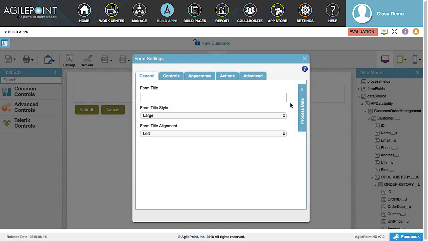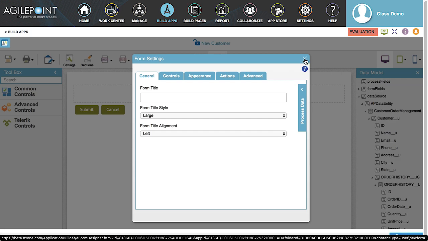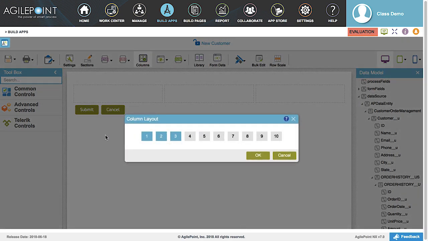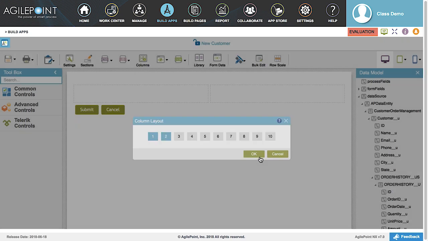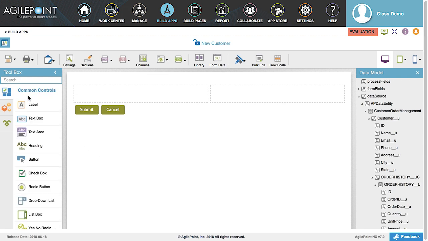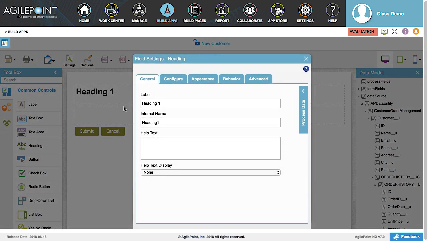Let's leave the form settings on their default values and close the form settings window. Now, let's change the column layout by clicking on Columns in the Form Builder menu. Change it from 3 to 2 and click OK. Now, let's drag and drop a heading control from the Common Controls tab. Enter a name in the label text box and close the heading window.